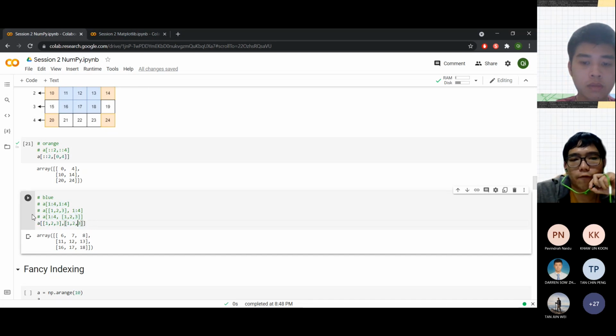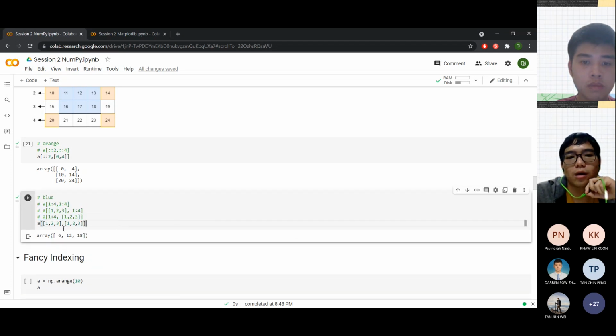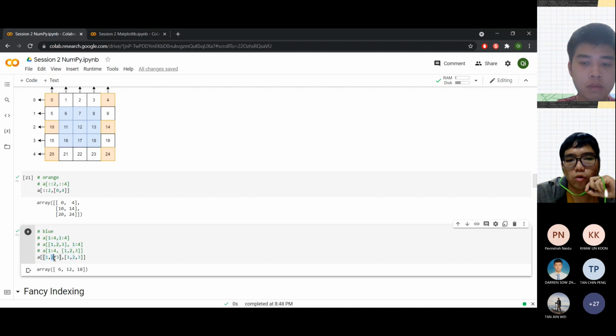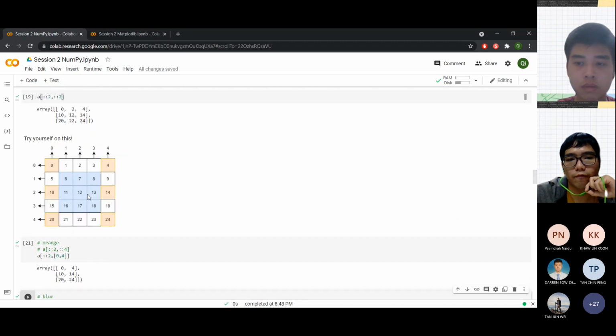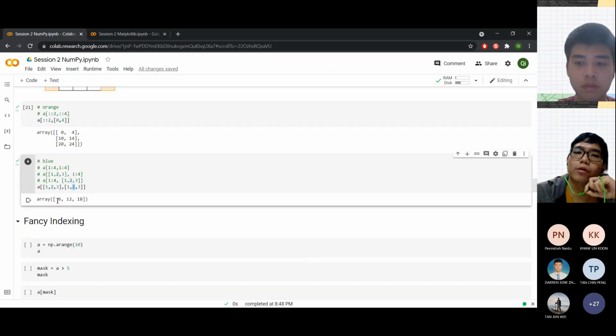However, for the fourth one, I call both the row and the column and try to access it, but I didn't get the same answer compared to the first three. If we are using this method, we are actually calling their coordinates, which means row 1 and column 1, which gives 6, then row 2 and column 2, which gives 12, while row 3 and column 3 gives 18. So we basically get the coordinates for that, and we have to be really careful with this.